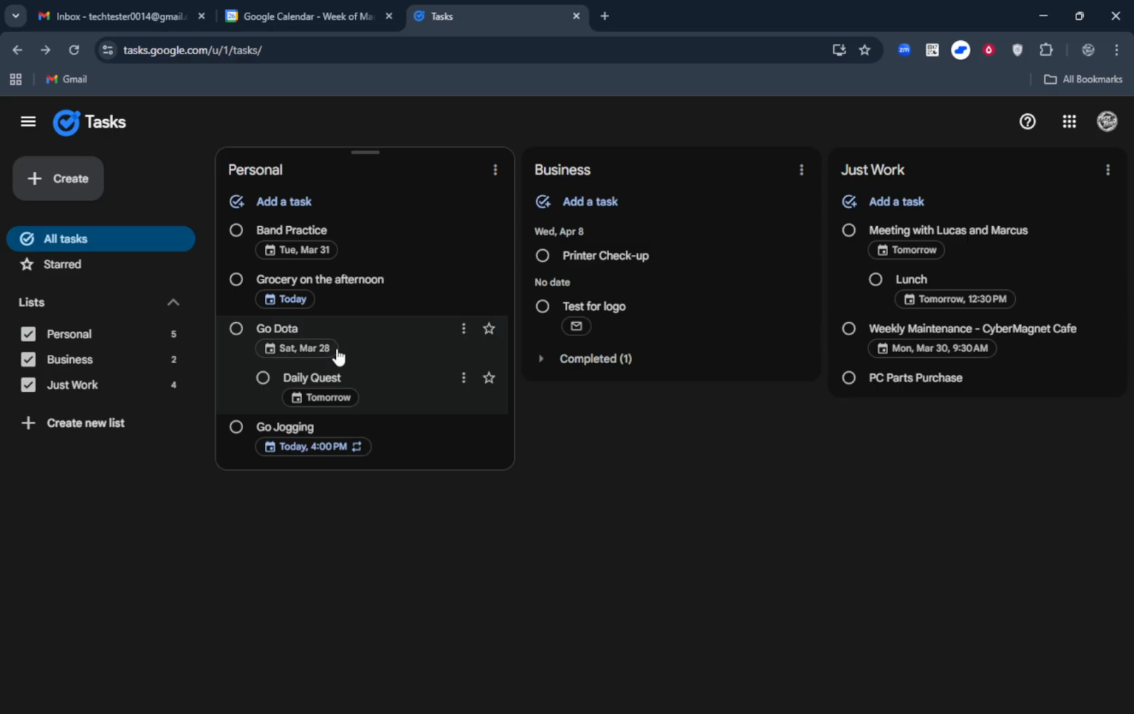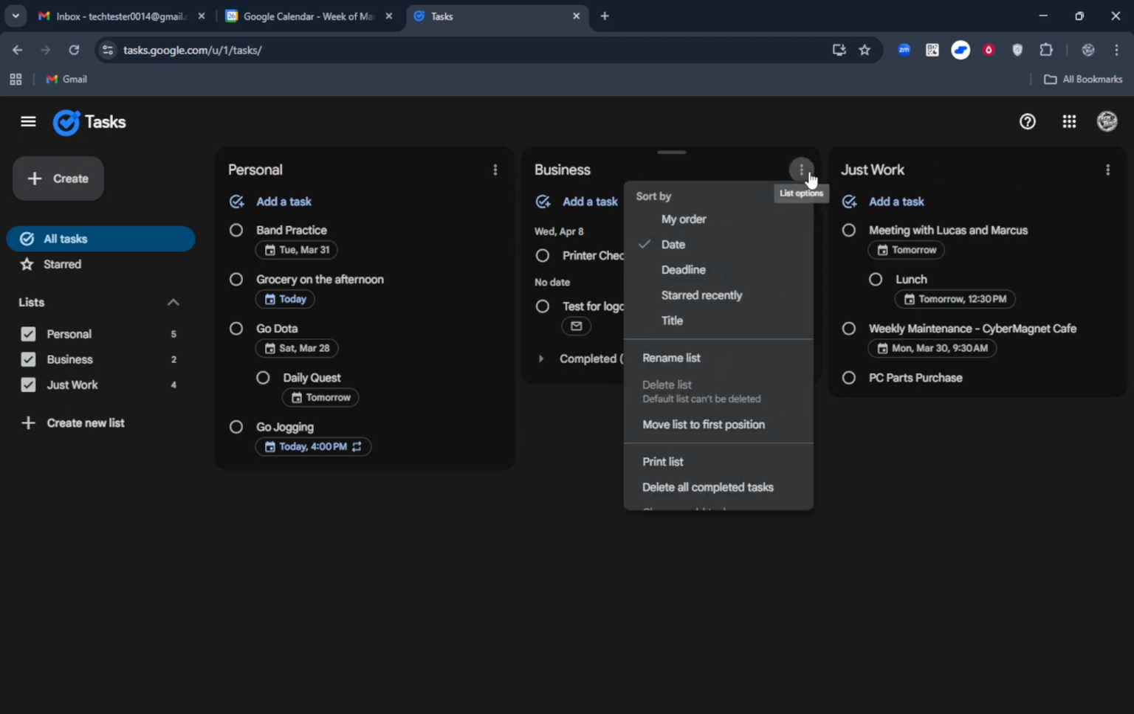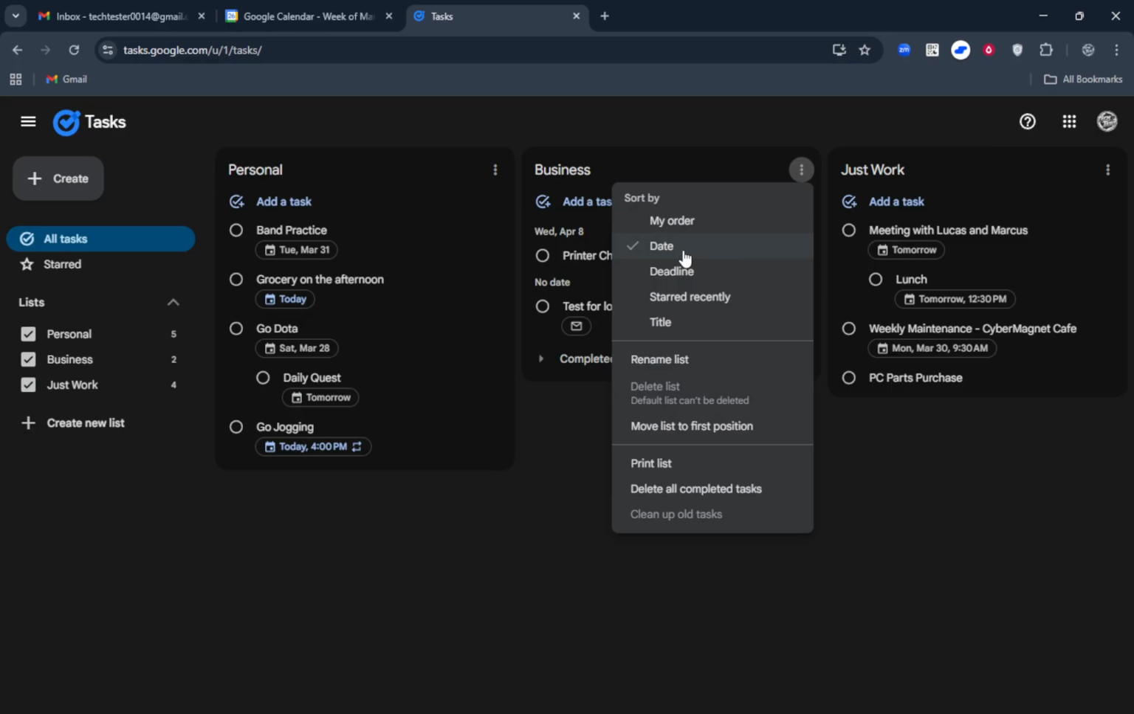If you try to drag and nothing happens, double-check that you're not sorted by date. In Date View, tasks automatically arrange themselves by due date, which is great for scheduling, but blocks manual reordering. Switching back to My Order restores drag and drop instantly.